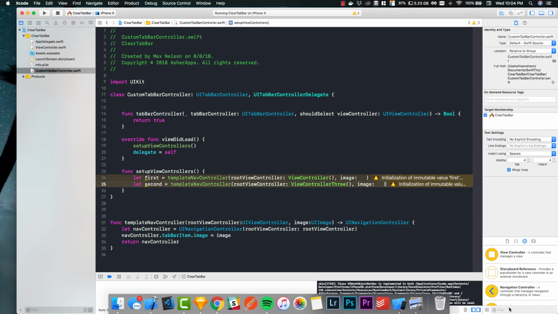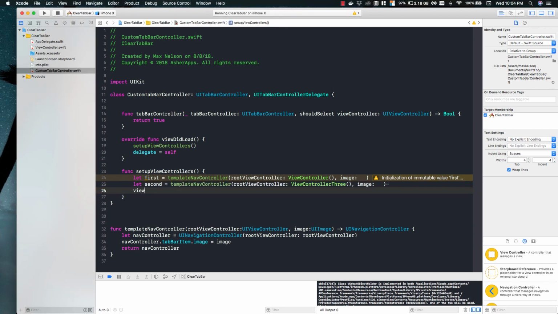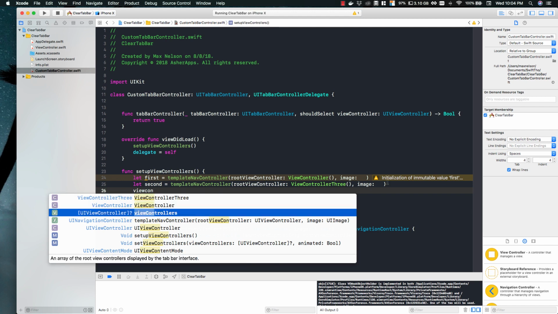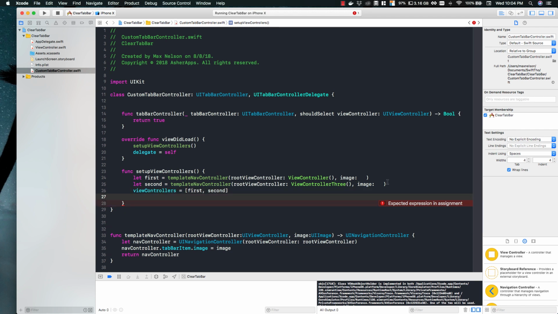What we're going to want to do now is use these in our tab bar. This is taking forever, but let's go ahead and do this. Let's say ViewControllers, and this is referring to the ViewControllers on the TabBarController. You could also say self.ViewControllers, but I'm going to say ViewControllers. It's referring to the instance of this class's ViewControllers. And we're going to put in first and second, and we are going to see what this looks like now.